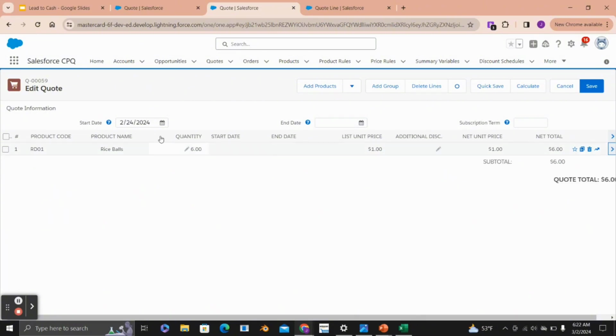So that summarized how to swap out fields and add new fields to the field set for the quote header section, and then also the quote line field set.